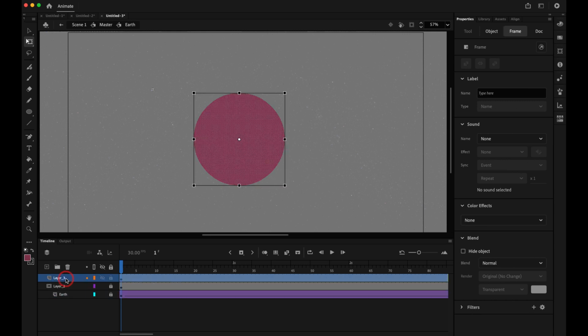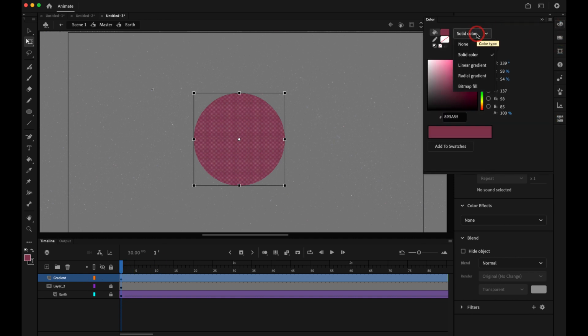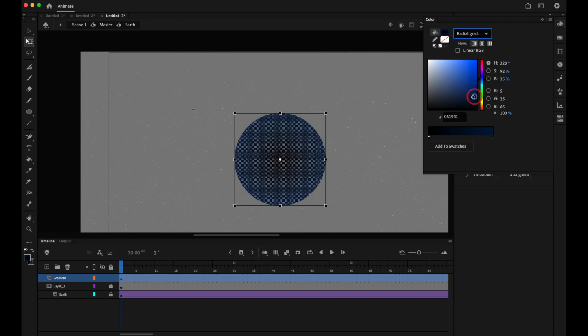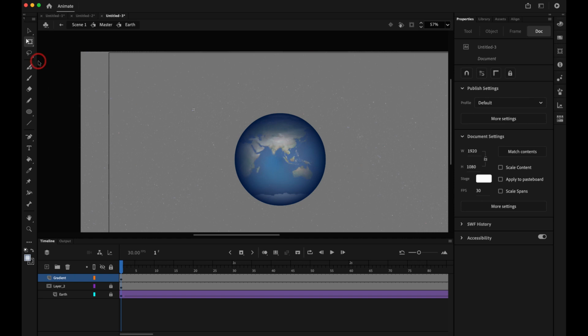Let me name it earth. Now over here gradient is there. Let's take a gradient, so radial gradient, and instead of white I'm going with dark blue, and instead of black let me make it a little lighter one, and let me make it 0. Okay, so this is something what I got. Now let me adjust this gradient.